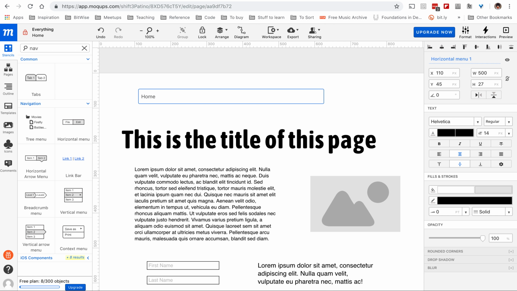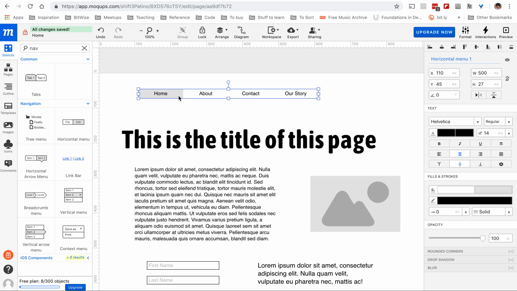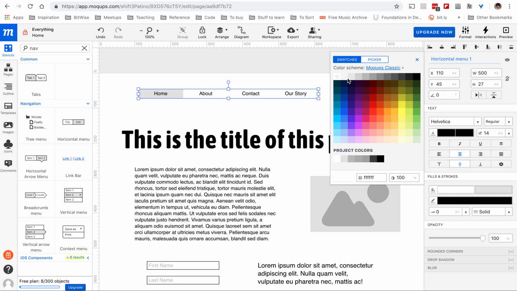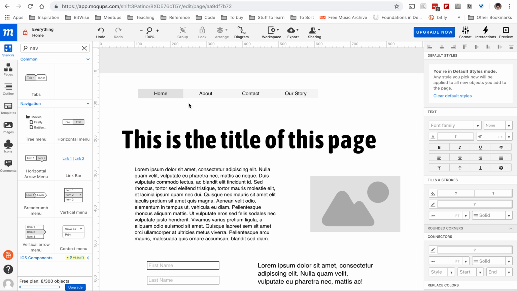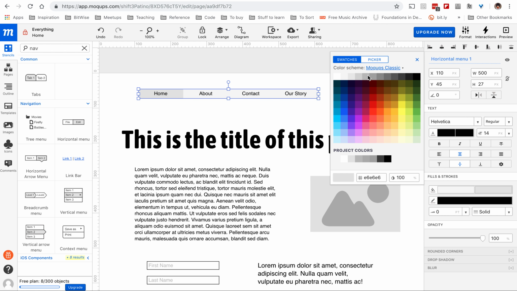We're going to say home, comma, about, comma, contact, comma, our story. And let's put a star next to home here and then hit enter. And so what that'll do is make home have a highlight on it. And you can set the density of this highlight if you want, the foreground color and the fill color. So let's say you wanted this to have a slight fill to it. And we wanted the background of our selected to be just a little bit darker.